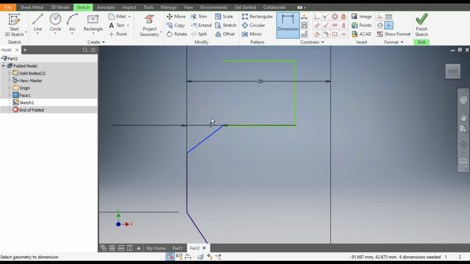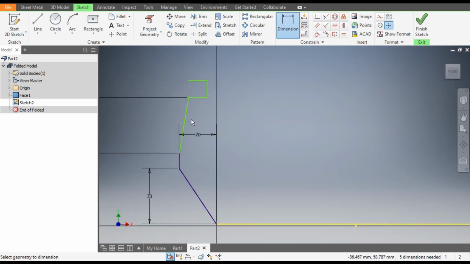Similarly this as 30 and the horizontal distance will be 20. Okay, escape from this as it's deforming, so we will do this.